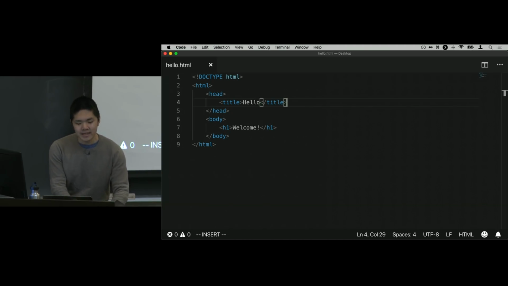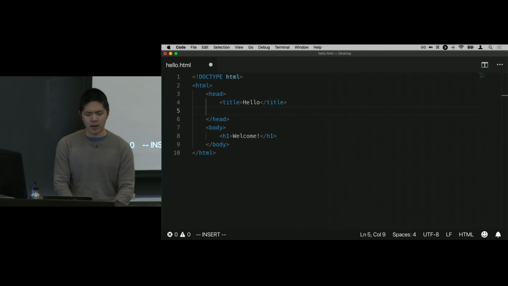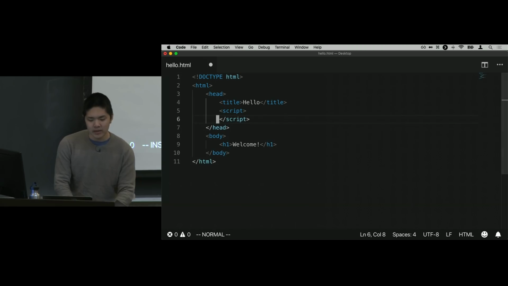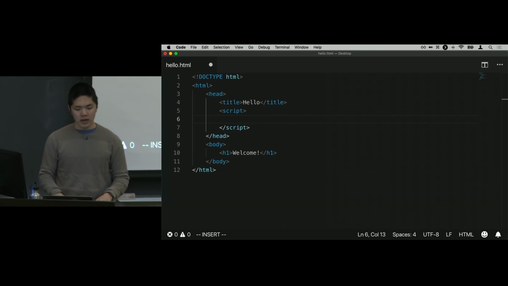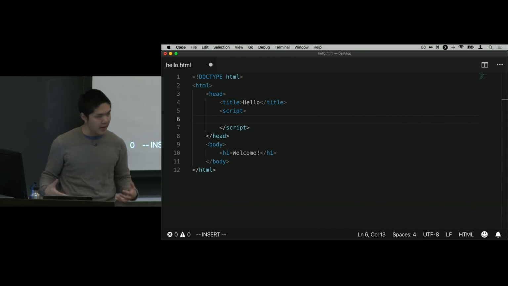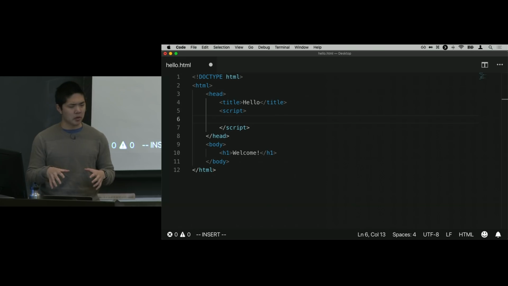But what we're going to add today is we're going to add up in the header section of the web page a script tag. And in between these script tags, we're going to have JavaScript code. So we can include JavaScript. And our web browsers, all modern web browsers, understand JavaScript. And so we can write JavaScript code here that's actually going to run inside of the web browser.